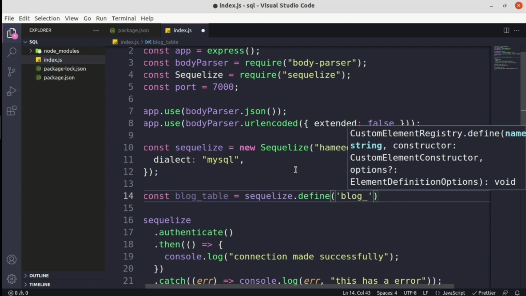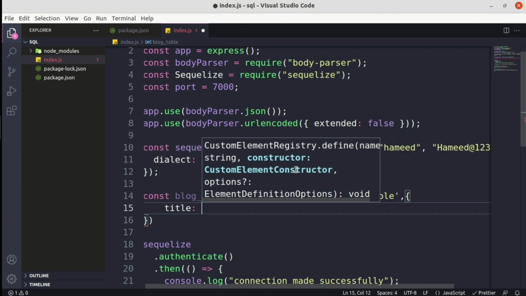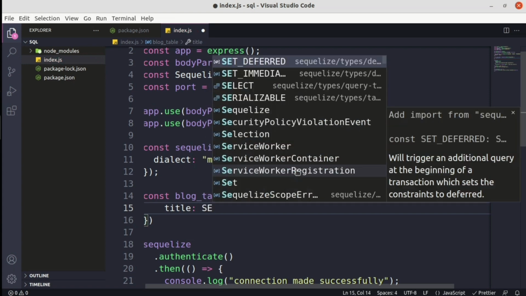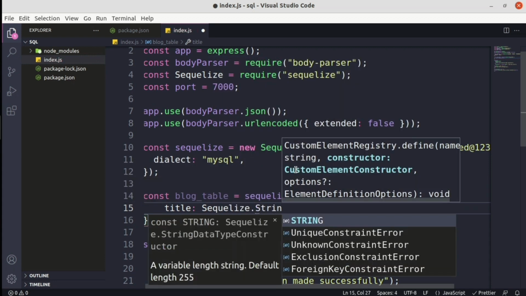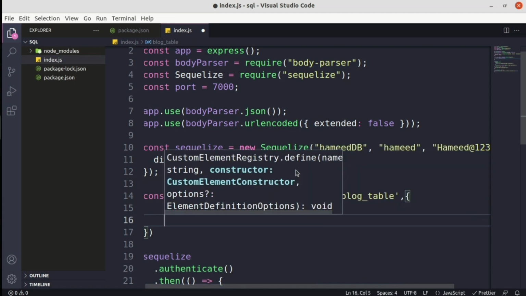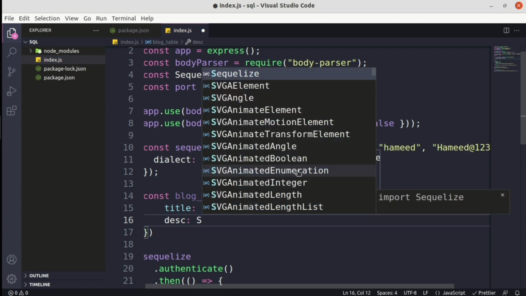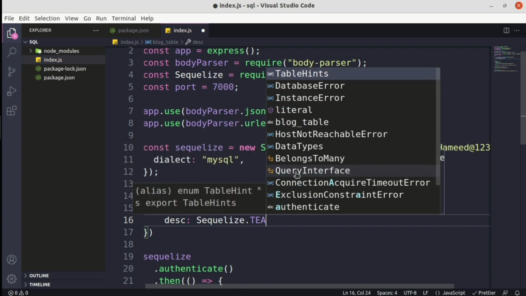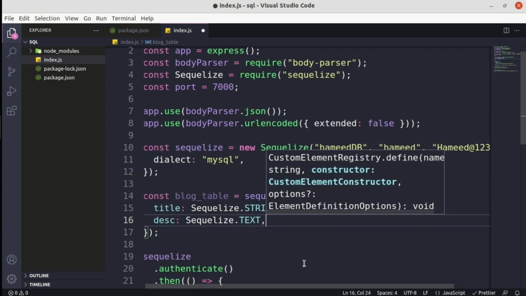Okay, after that, here we have to specify what are the data we are going to save in the database. For that I have to say title, and this is the first data which we are going to save in the database, which is in the format of string. Okay, string. After that I am going to save a description, a small description, which is also a string, but not as string, it is in the format of text, I think so. Okay, that's it guys, we successfully created a table.